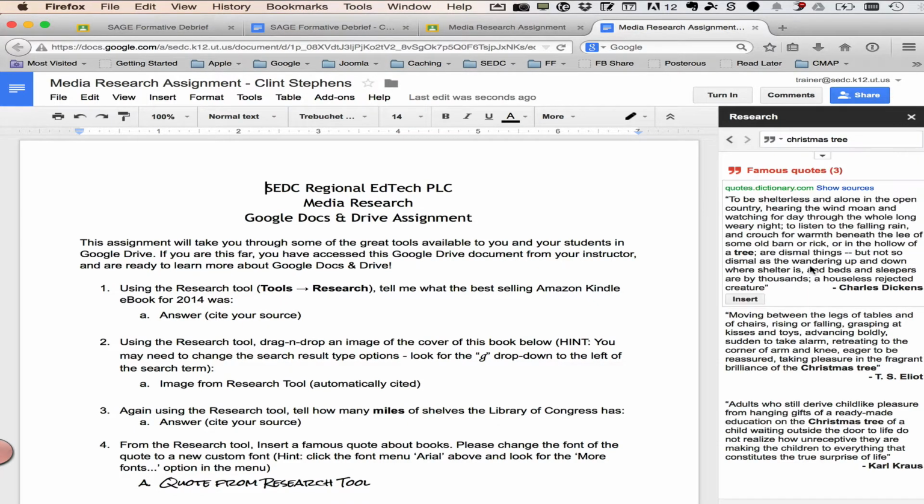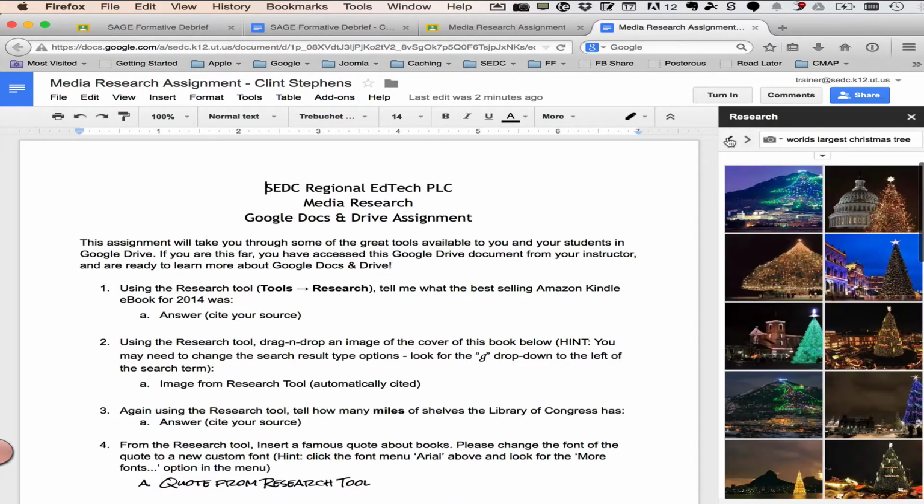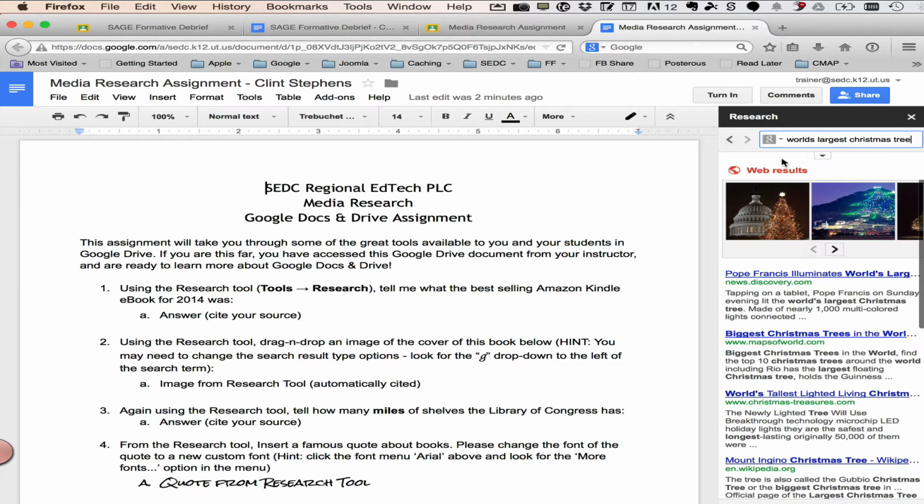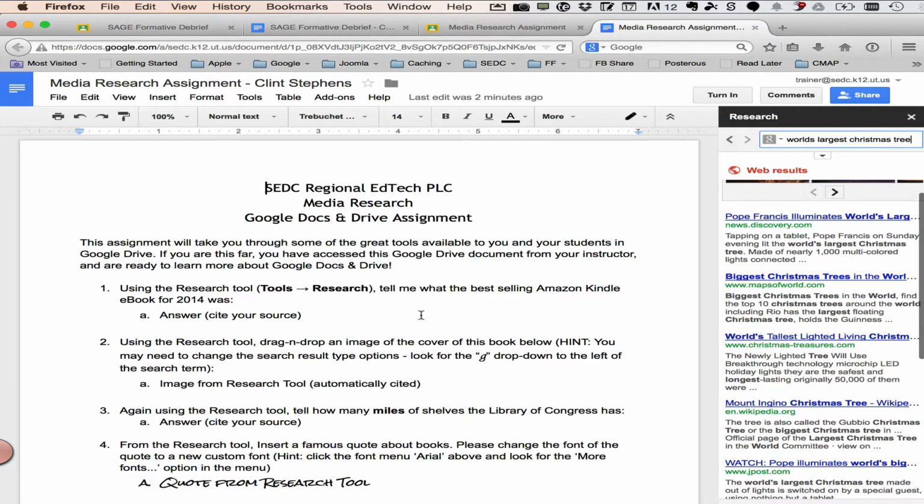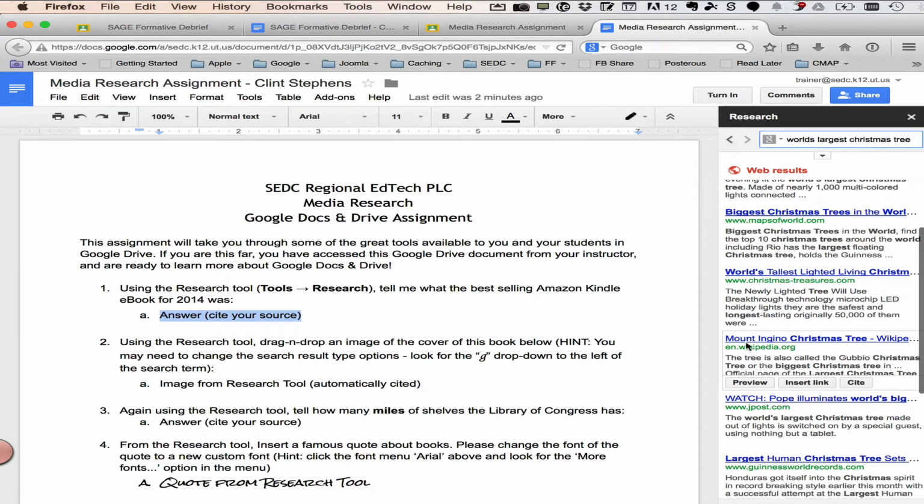Christmas tree quotes. There we go. And so how to use this, if I wanted to insert this document, let's say my answer for the world's largest Christmas tree would be Mount Ingino in Italy. I've done this a few times. This is not your question, by the way. I'm just answering some other fakey questions.